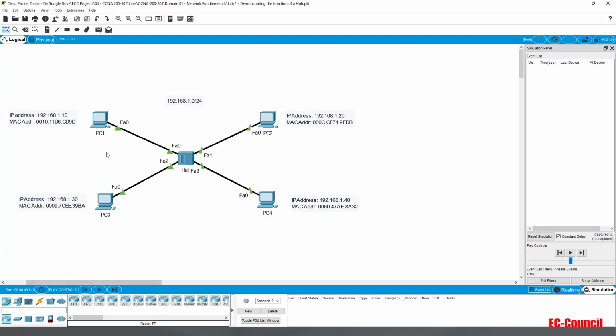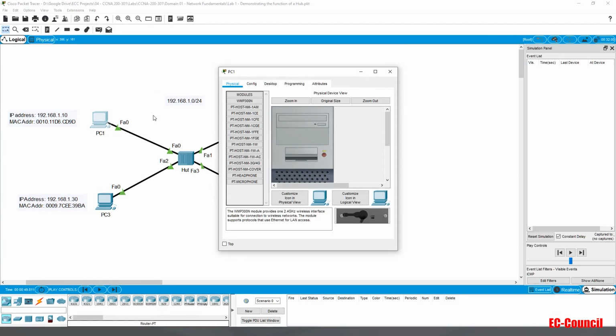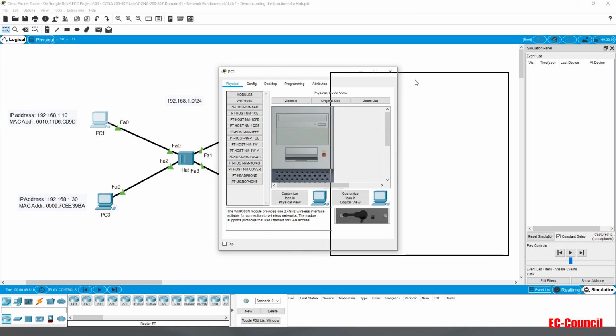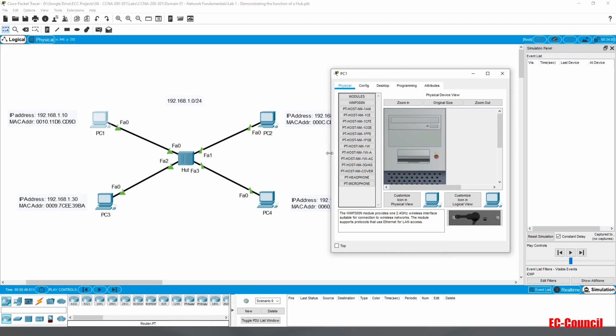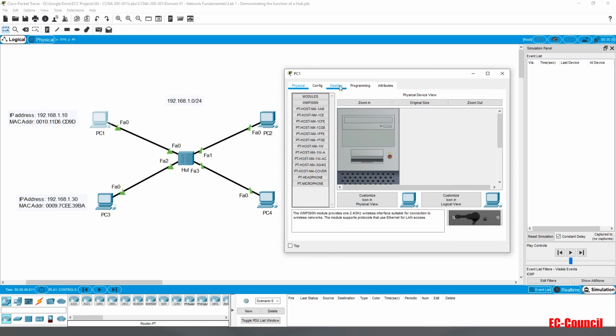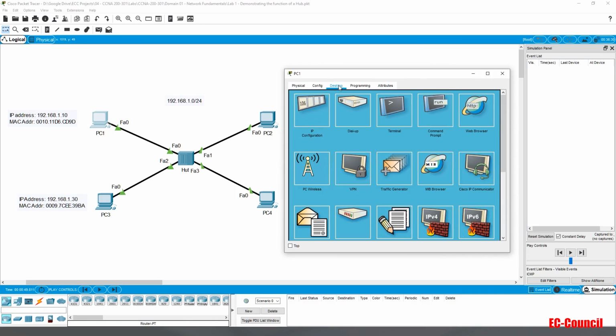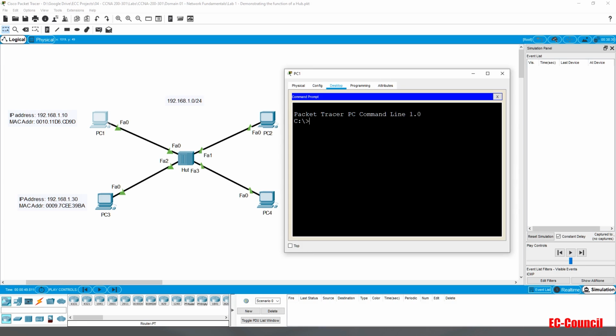Next, let us click on PC1. Then we can click on the Desktop tab. Next, click on Command Prompt. And let us perform a ping between PC1 and PC3 and observe what happens.